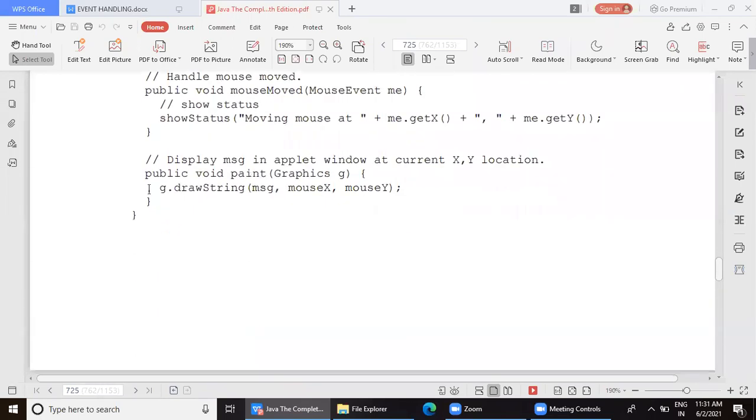Okay, if you have forgotten, let me take you to that method. What is the paint method going to do? It just displays on the applet screen. What is it going to display? MSG, mouseX and mouseY. So whichever value is freshly passed to these three variables will be displayed.